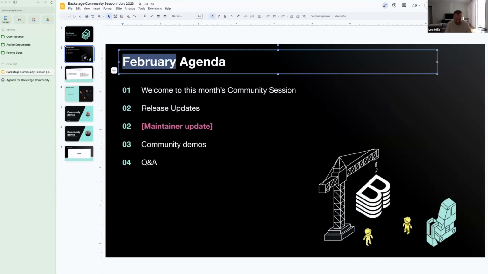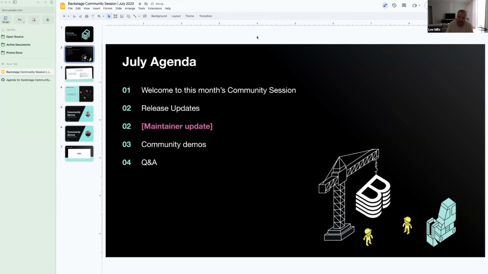Let's kick off with the agenda there. It seems to be July, not February. So again, welcome to the community session. We're going to touch on the latest from the release updates of the project. We're then going to take a brief maintainer update. As mentioned, we've got a couple of community demos and discussions. And then at the end, we will hit the Q&A.